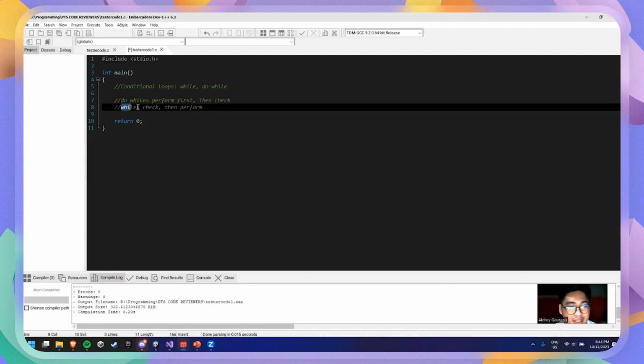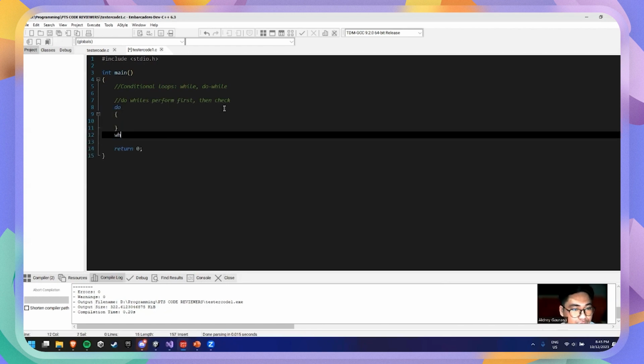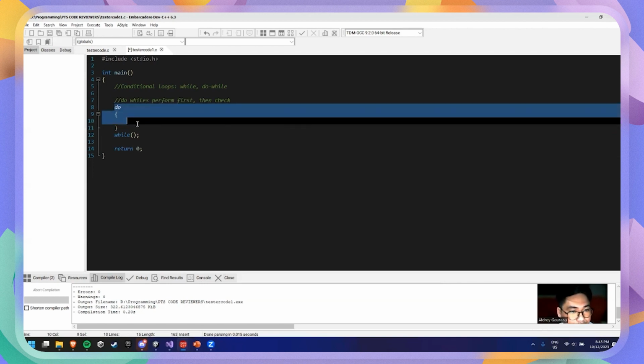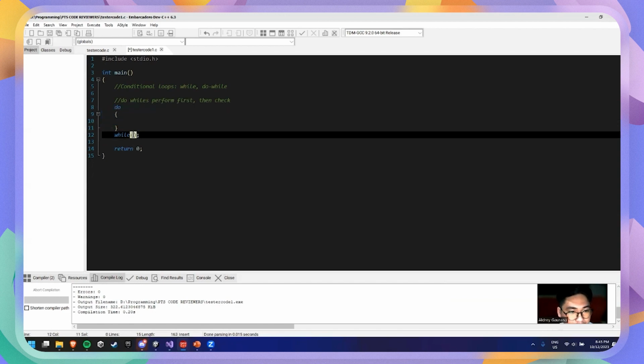In the while loop, it checks the condition first. As you may have seen earlier, it checks the condition first, then it performs what's inside the loop body. But do-whiles, and let's write here a sample of a do-while loop. So this is your syntax for a do-while loop. So do this, do what's inside, while this.